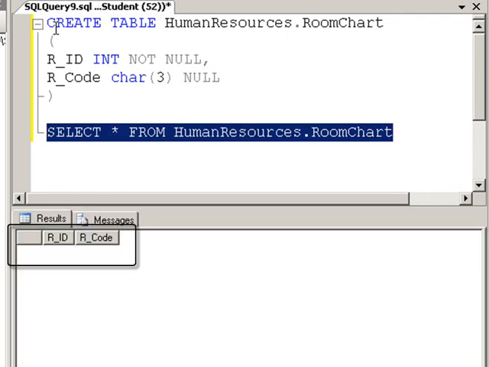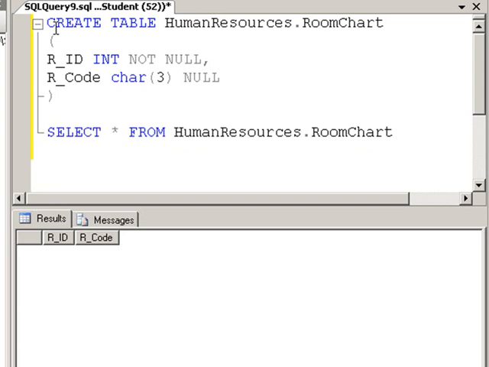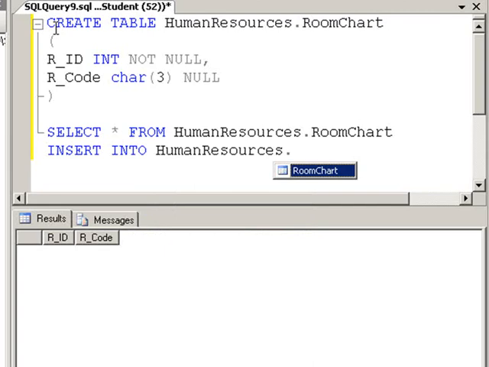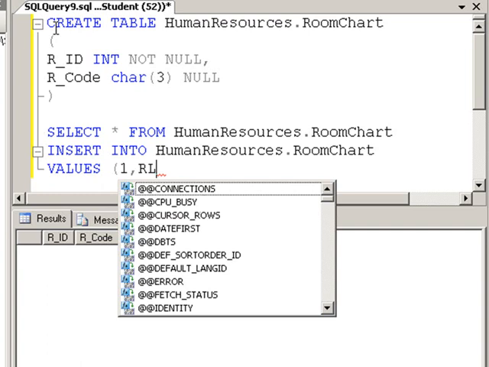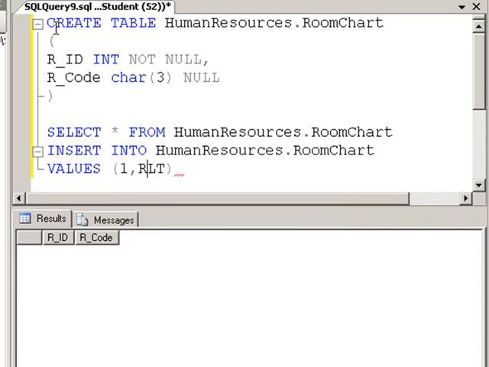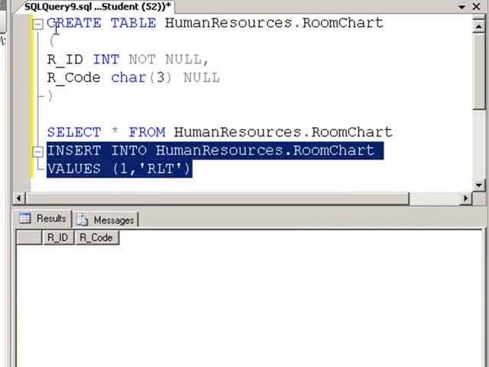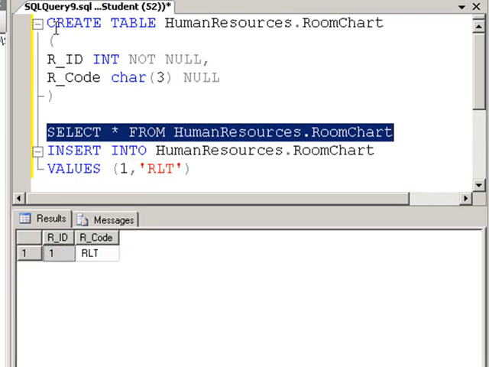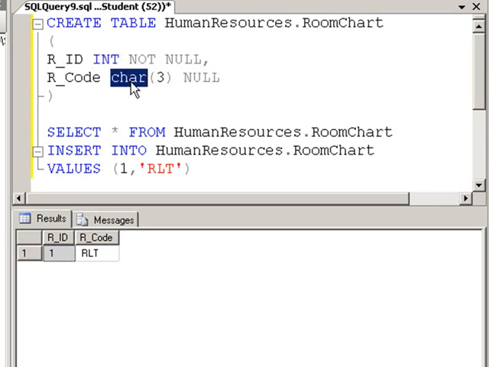Okay, if I were to insert one record, how much room would it take up? Let's insert one record right now. Insert into Human Resources.RoomChart the following values. Room number 1 will be the RLT room, and I better put single quotes around that. And there we go.